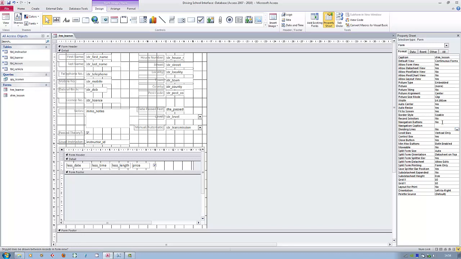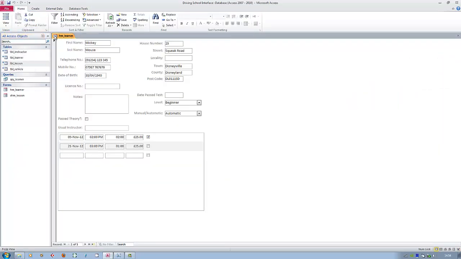Keep going up, navigation buttons we said no. Also going down, control box, well actually that's something we don't want to see. This is the control box up the top here. So I should, on a normal form, be able to choose menus off of here.